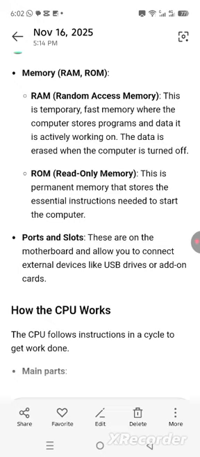Memory, RAM or ROM. RAM, random access memory. This is temporary, fast memory where the computer stores programs and data it is actually working on. The data is erased when the computer is turned off. ROM, read-only memory. This is the permanent memory that stores the instructions needed to start the computer.